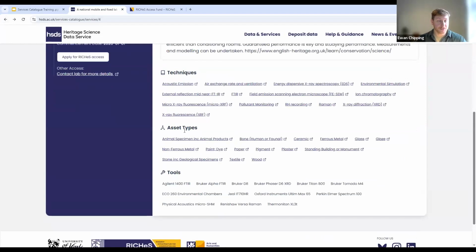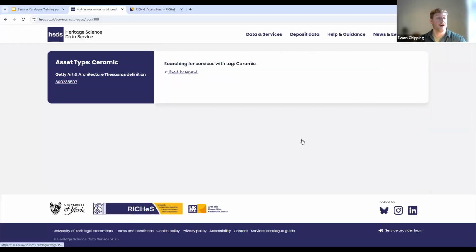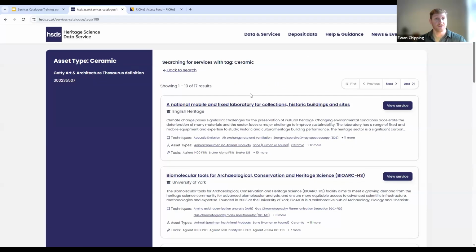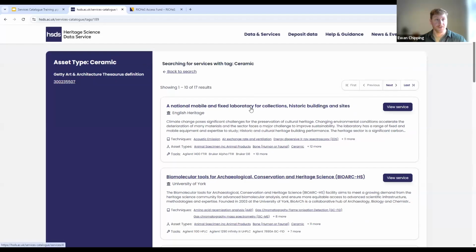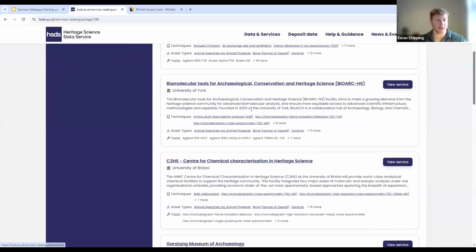Similarly, for the asset types, if you're interested in looking at a specific kind of material, so it could be bone, that's human or animal, ceramics, you can click on that and then it will show you all of the services that work with ceramic material.